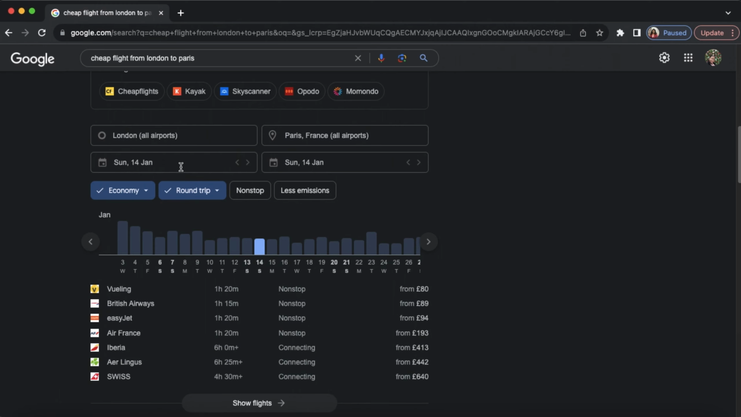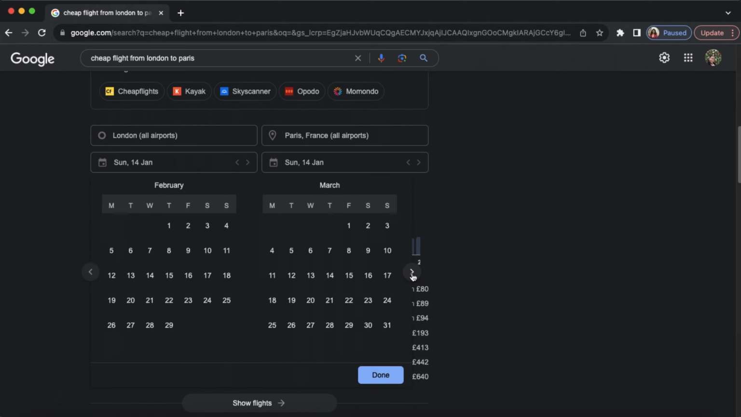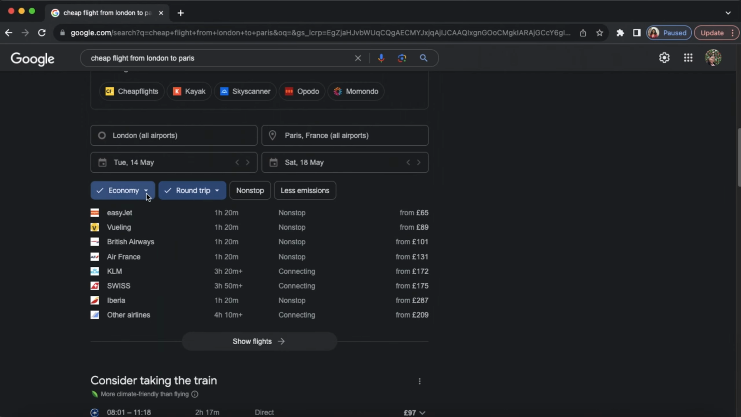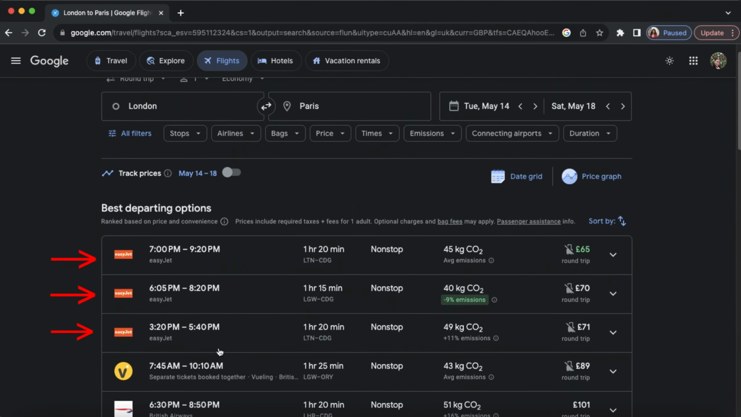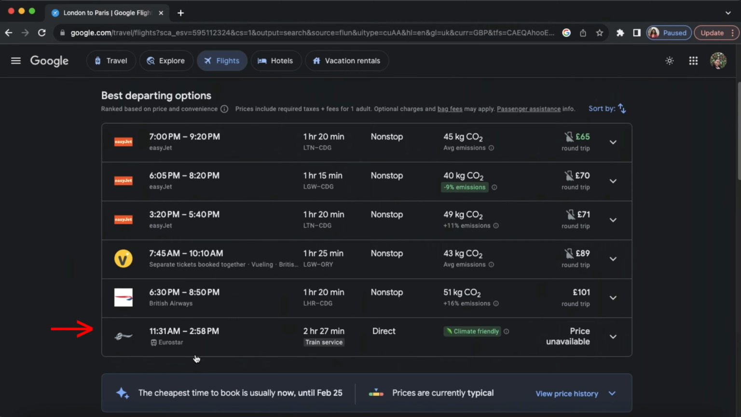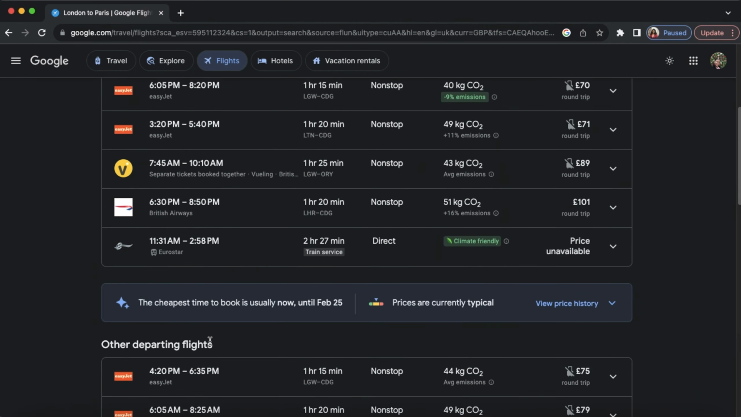So for me, I can change my date to somewhere around May. I've changed my date to May 14 to 18, and it will show me the flights that will be traveling on those days. And for the flights, I have EasyJet, Vueling, British Airways and Eurostar, which is a train service that goes from London to other European countries.